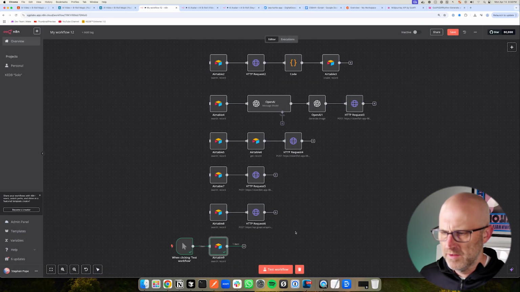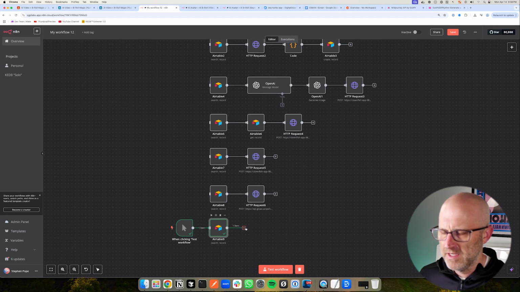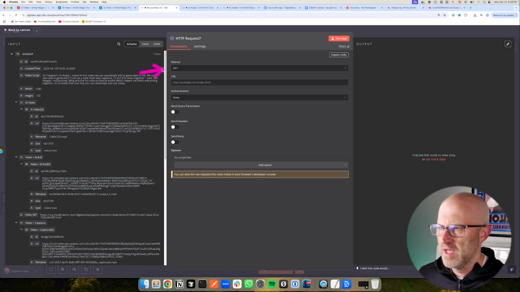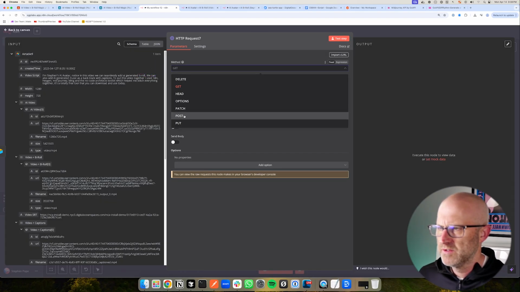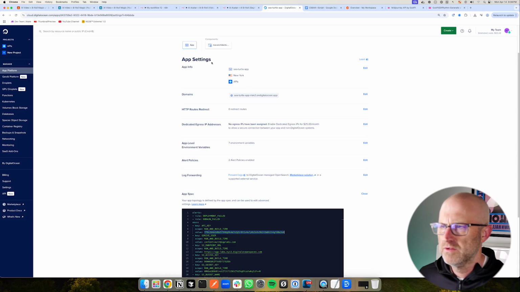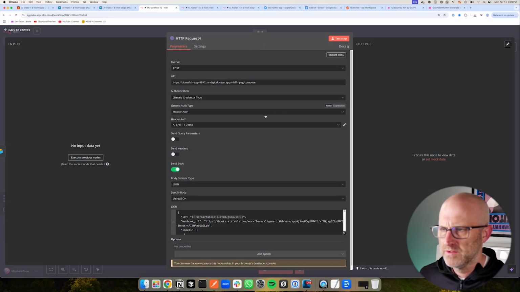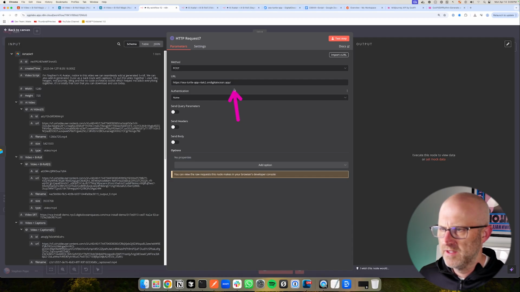So now all we need to do is to add an HTTP request to the NCA Toolkit. HTTP, I know it's going to be a post, so I'm going to go ahead and move it to a post. I'm going to jump over to DigitalOcean, grab my URL. Then I'm going to come back to a previous module where we used FFmpeg compose. Going to grab that endpoint, add it to the end here, make sure there's not 2 slashes there.